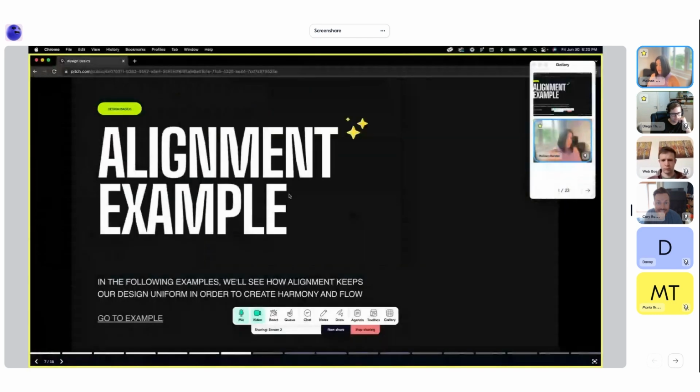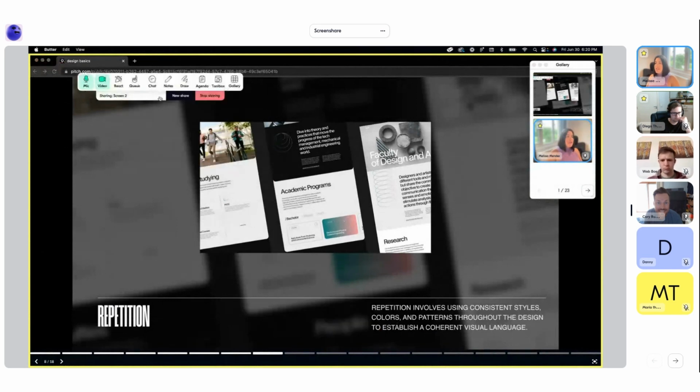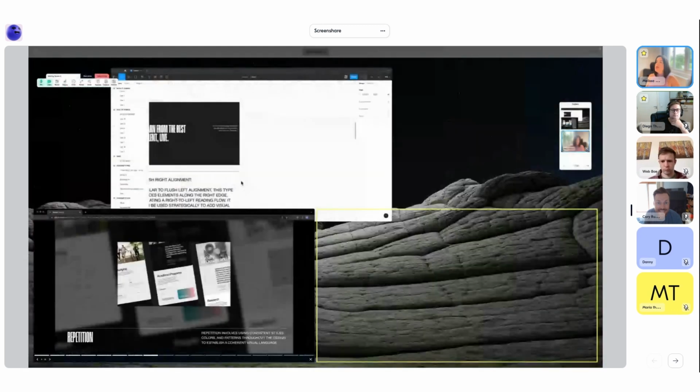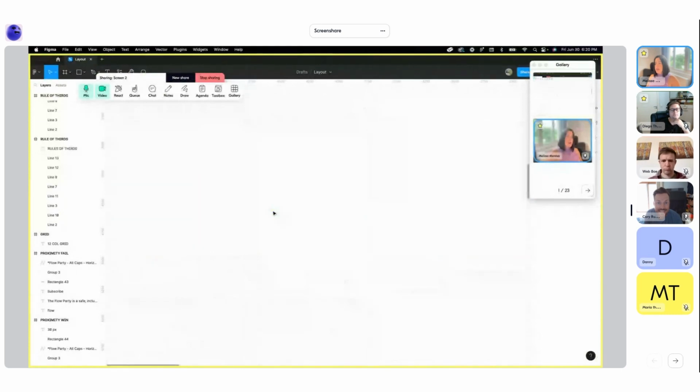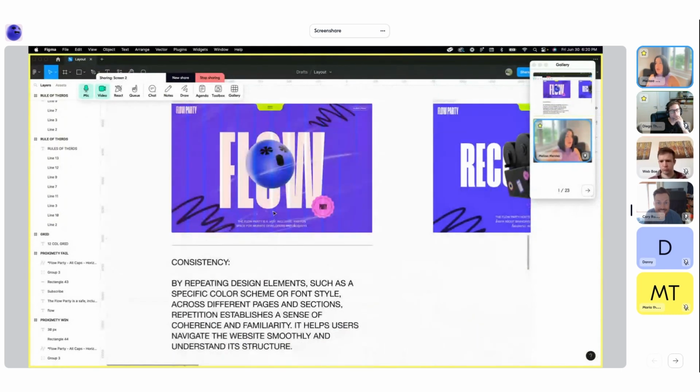Okay. Now we're going into repetition. So repetition involves using consistent styles, which are colors and patterns, throughout your design to establish a coherent visual language. So let's go into our examples of the Flow Party website, and we can see the repetition that we used here.